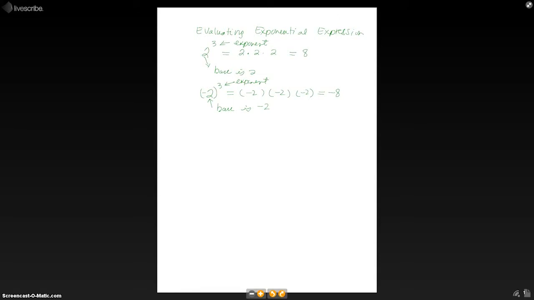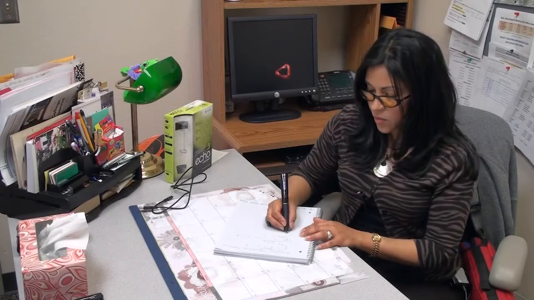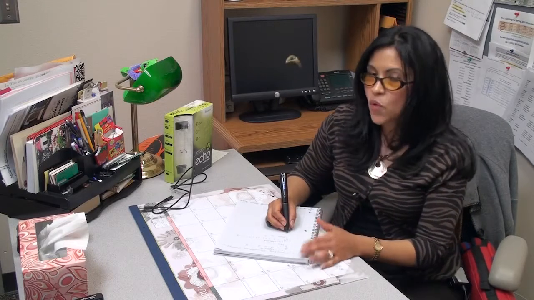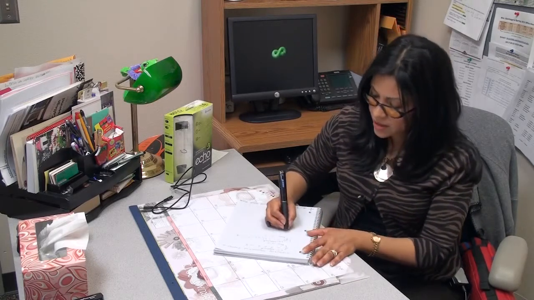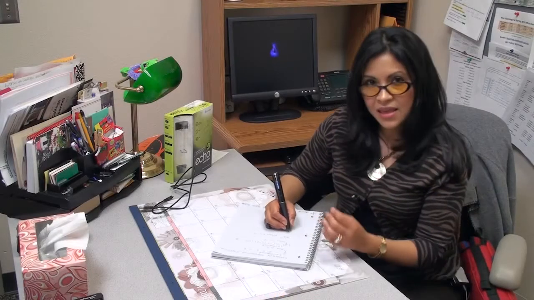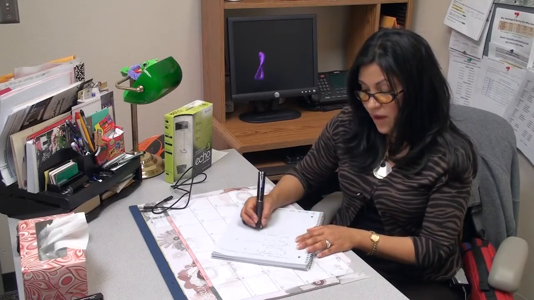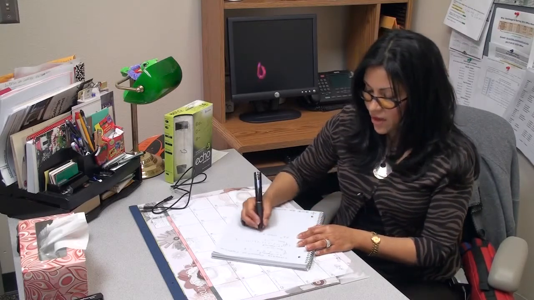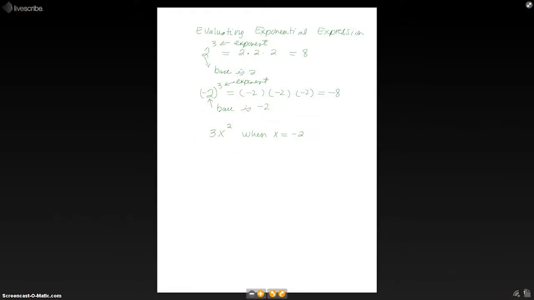Now we're going to walk through an example that will contain variables, but we will treat it the same way as we did with numbers. So when we have an exercise such as 3x to the second power, and we are asked to evaluate it when x equals -2, I recommend that you express the expansion of the factors in parentheses, and then you will replace the x's with -2.